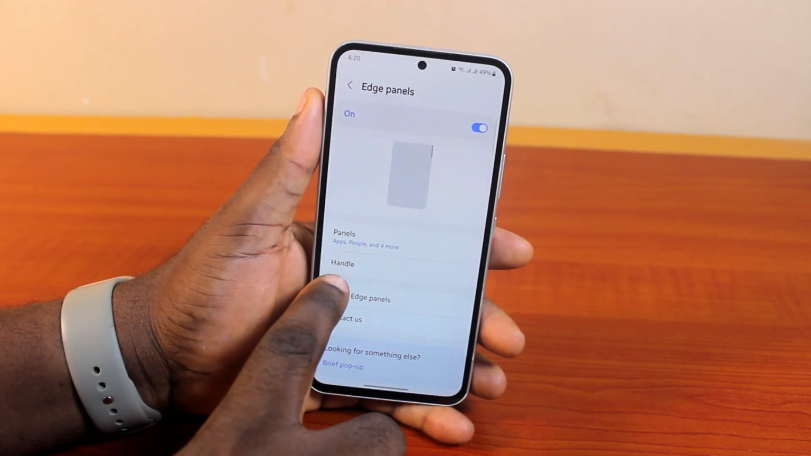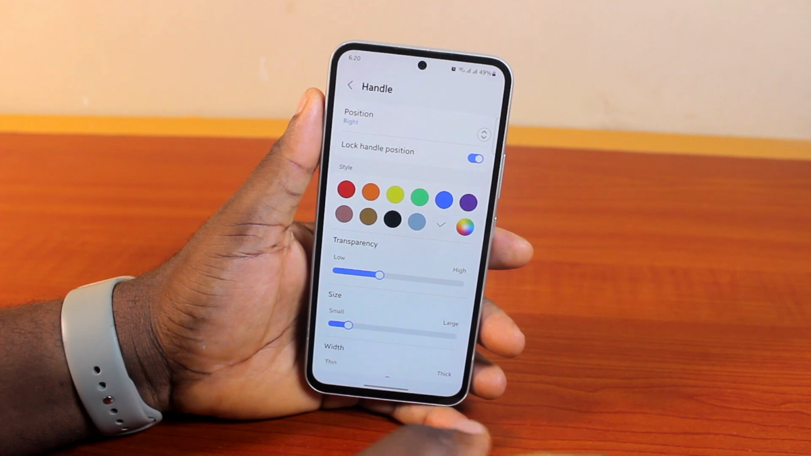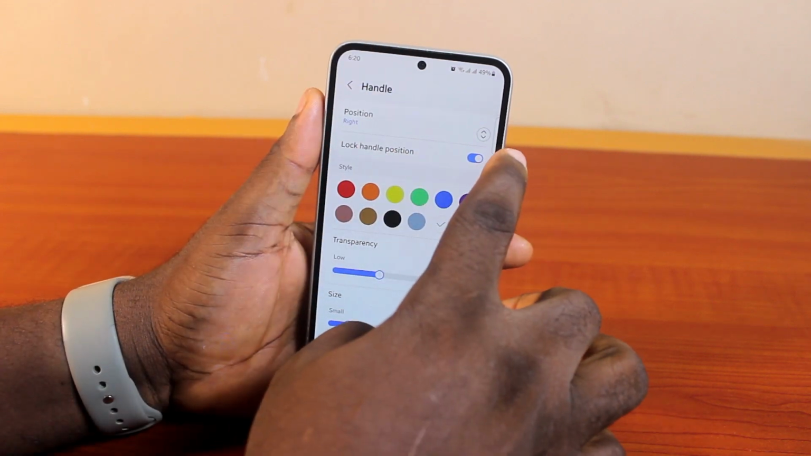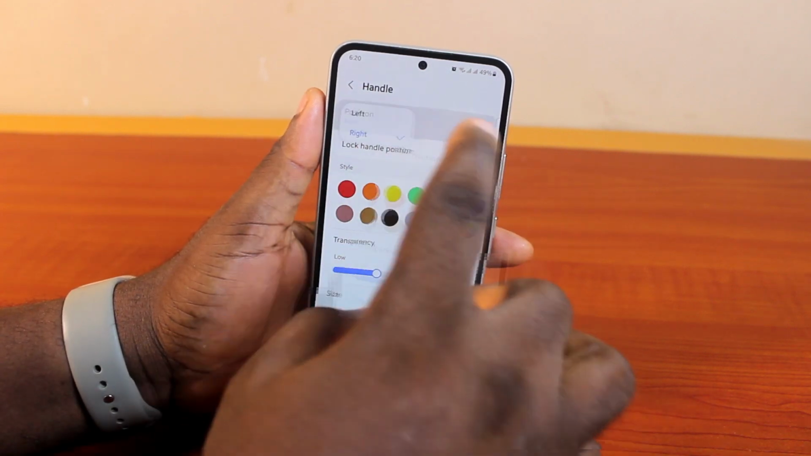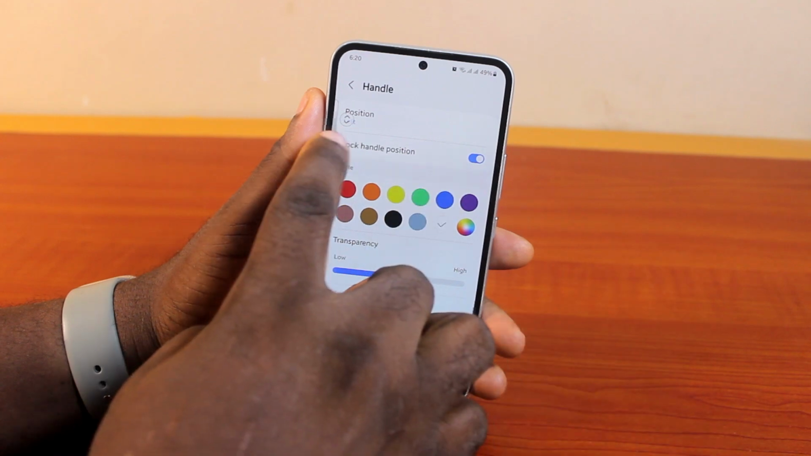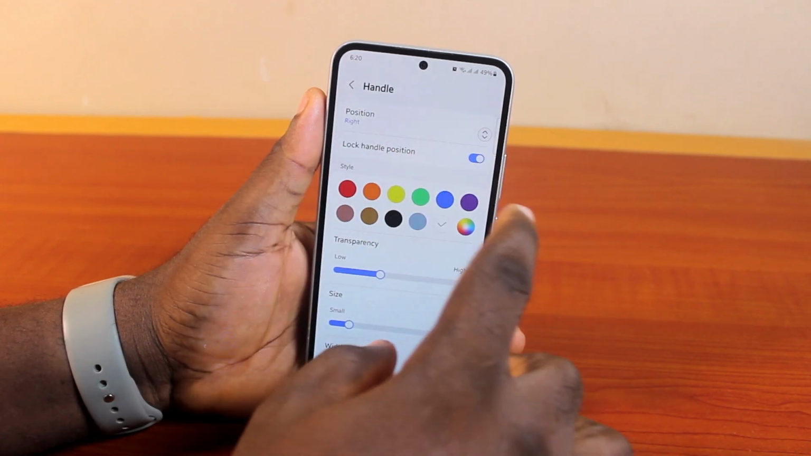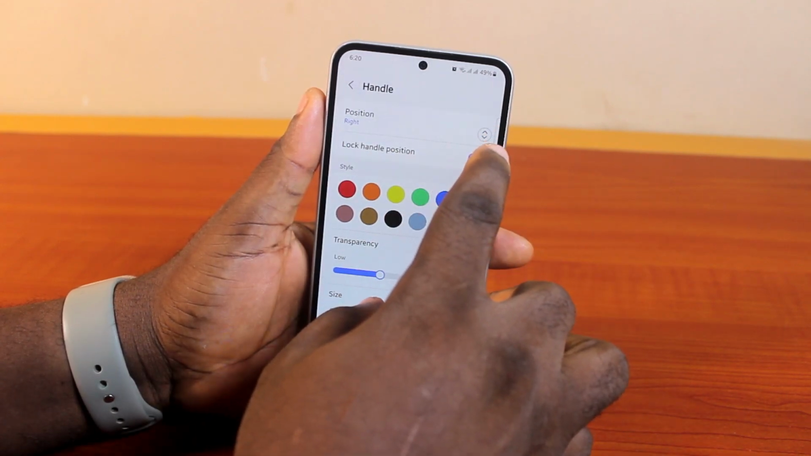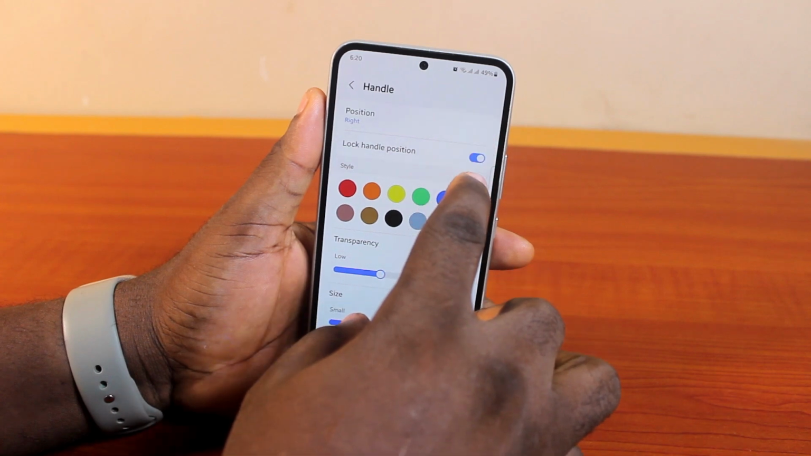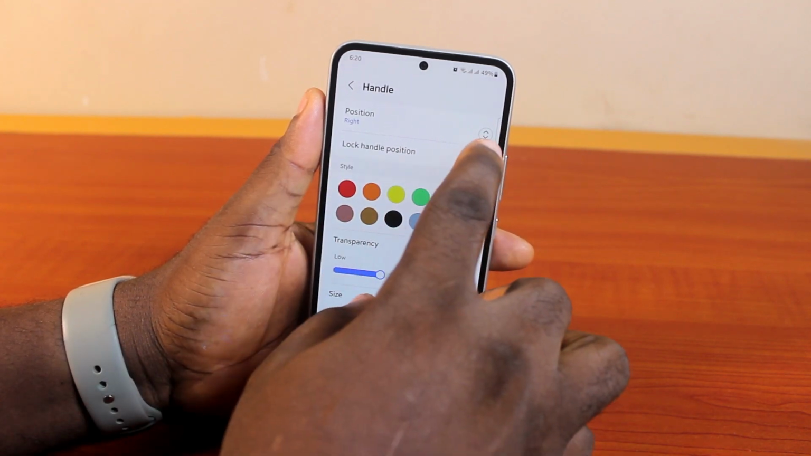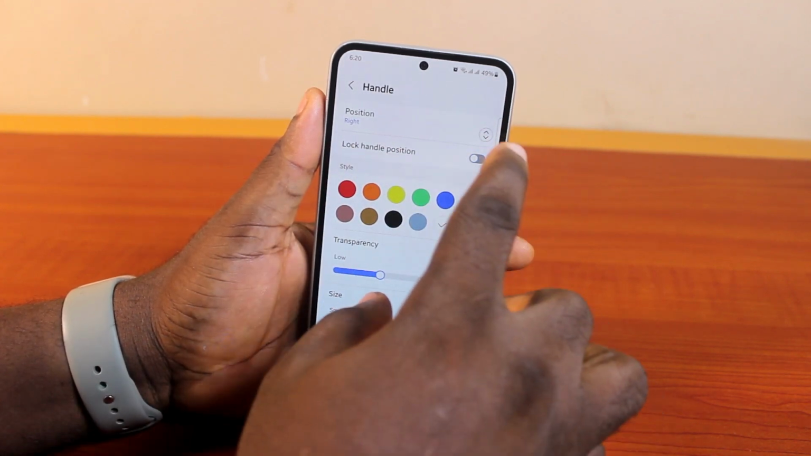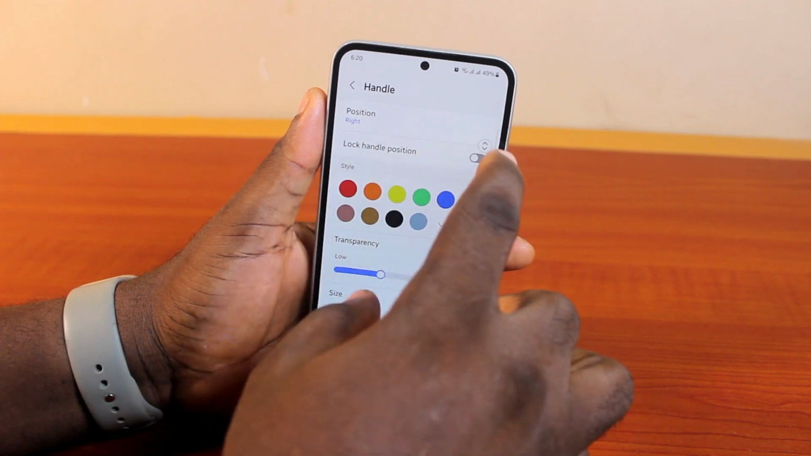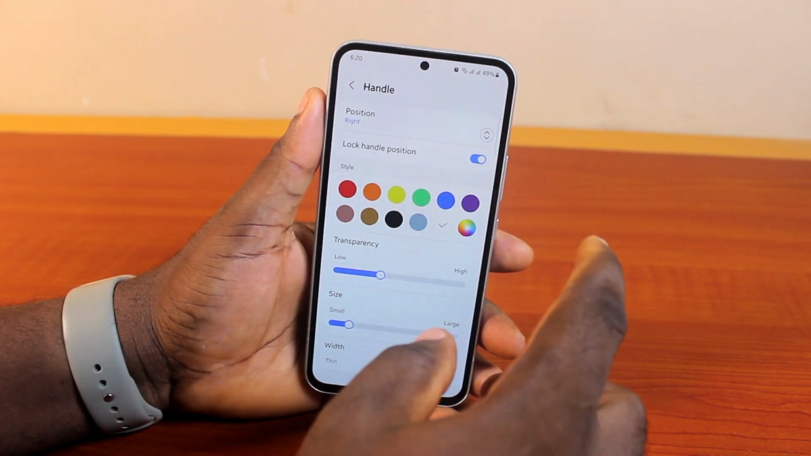Then you can also come to handle, click on it. Then here you can change where the edge panels appears. You can change it from right to left or from left to right. Now you can also lock the handle. If you want to make the edge panel movable, come here and then lock handle position. So this is movable. Now to lock the handle position, just turn this on.